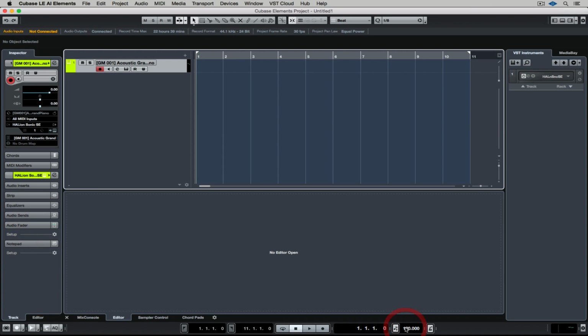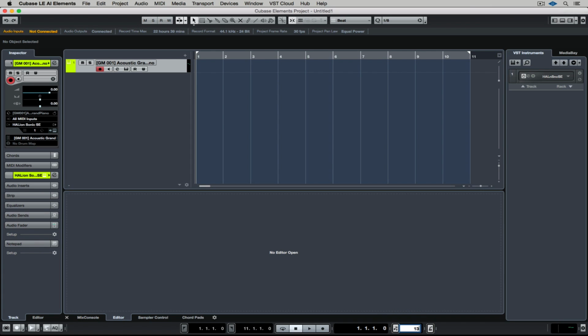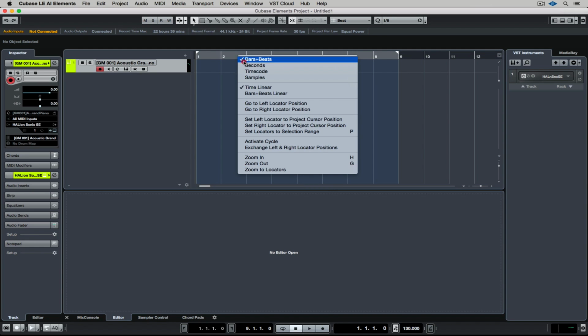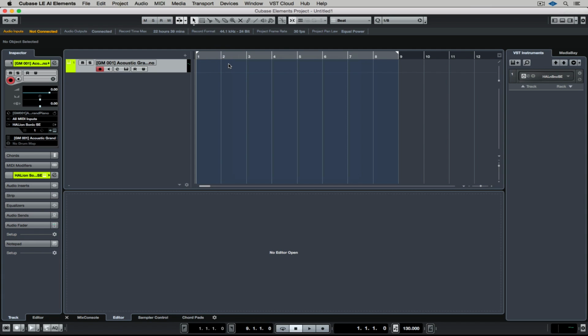If you want to work to a click track, then make sure you've got your tempo right down in the transport bar and also make sure that you've got your metronome turned on. Now, I would advise working to a click track if you're going to collaborate with other people because it makes it that much easier. If you're proper old school, you can right mouse click on the timeline and change it back to seconds. Now you're pretty much ready to go. Hit record and play something.